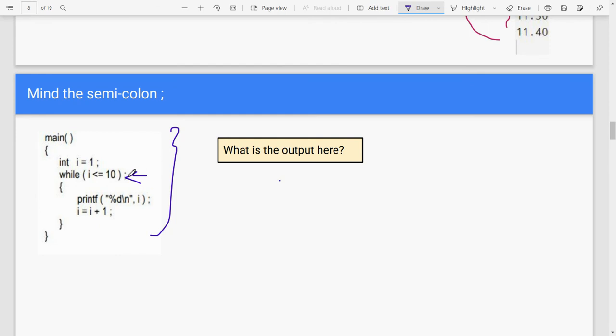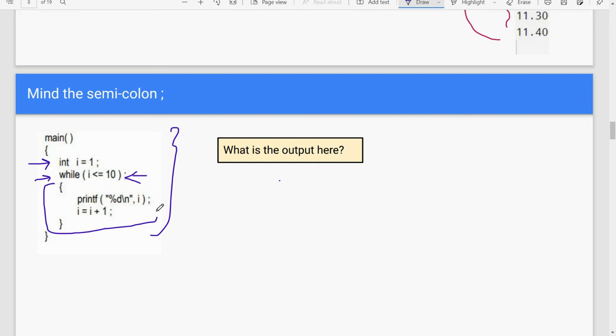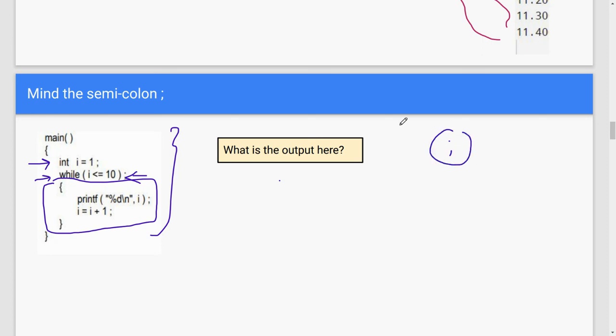It will understand that this particular line of code is a single instruction. This other line of code is a different part, so it's not a part of the while loop. Because I told you, the semicolon means it's the end of the single line statement.